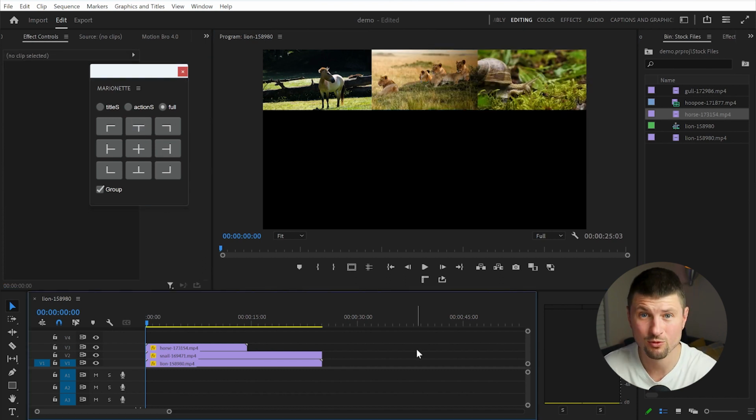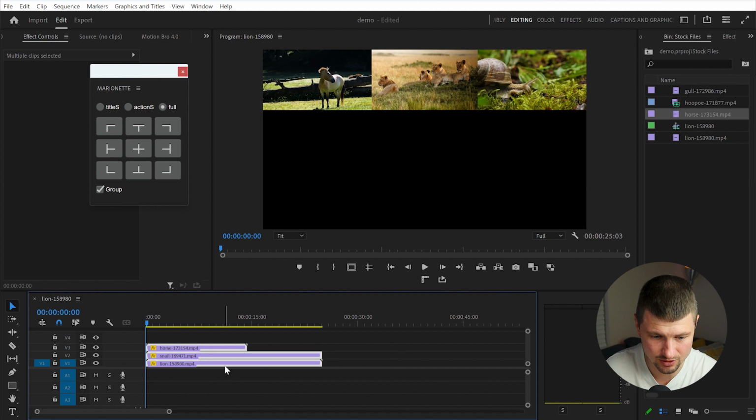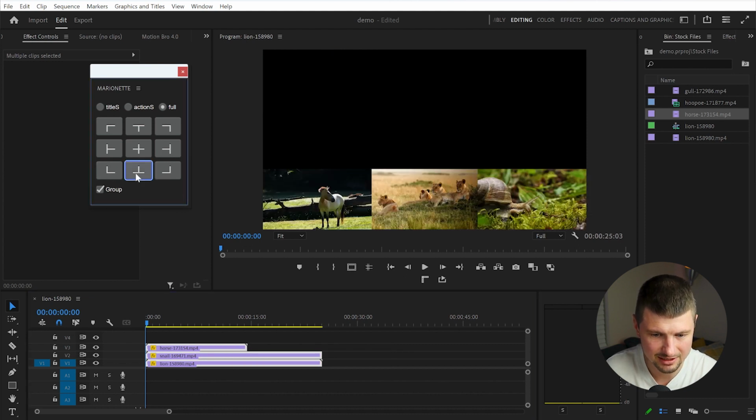But now I want to move all these videos at the bottom of the program monitor. So the beauty of this is that you can select all these videos onto the timeline, go to this button, click on it, and this will move all videos at the bottom of the program monitor. It's so simple, easy, and it saves you tons of time.